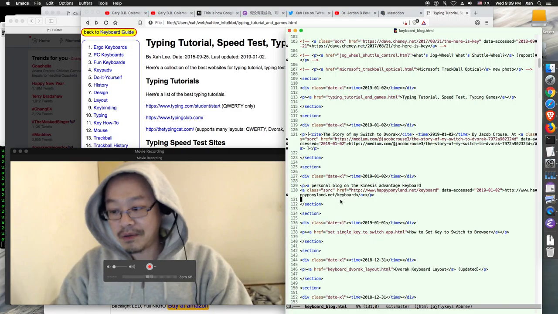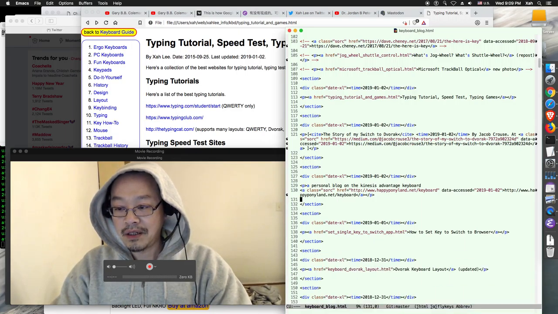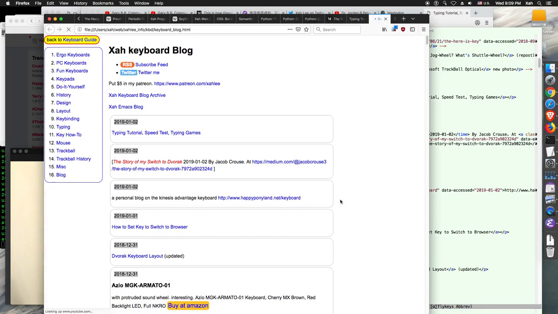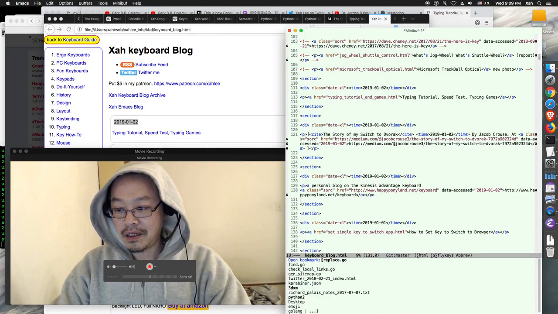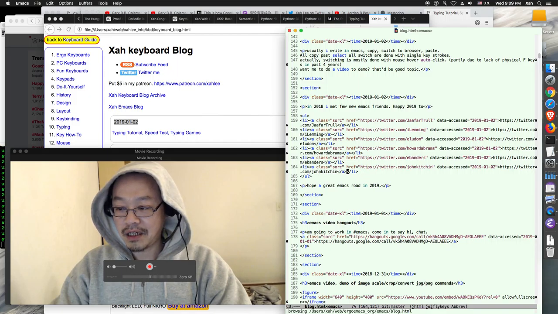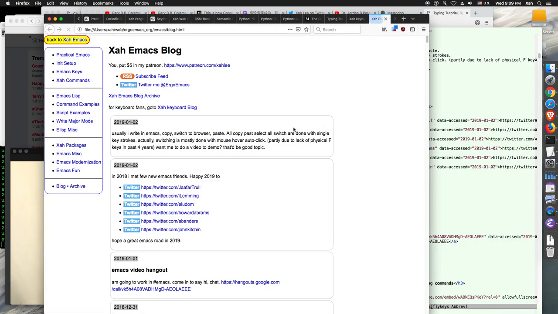So actually, I'm so much into it. Let's look at my keyboard blog, my Emacs blog. You see, this is so super fast. Okay, section: Emacs Lisp, no, Emacs keys.